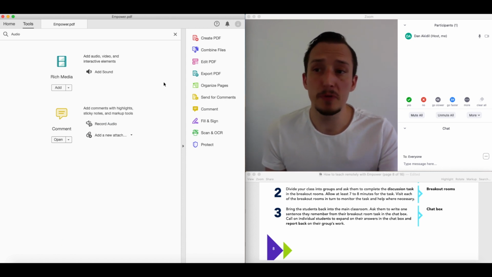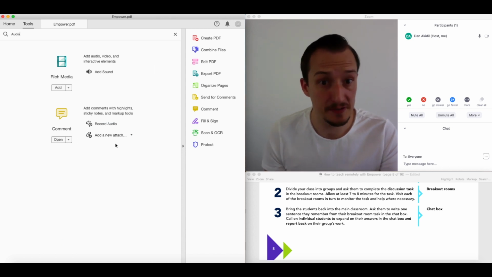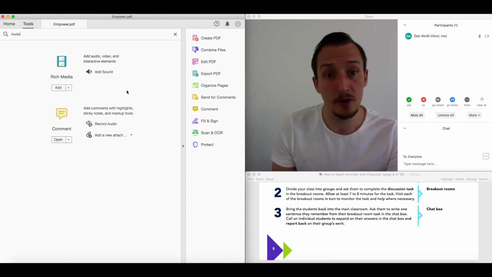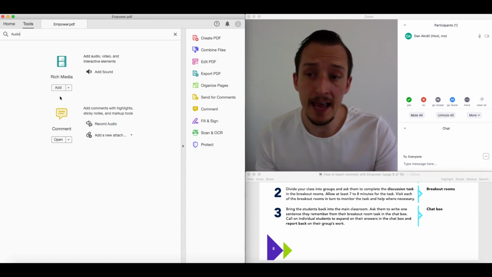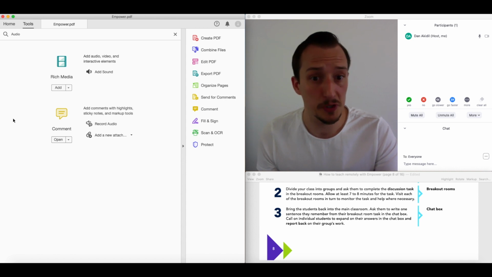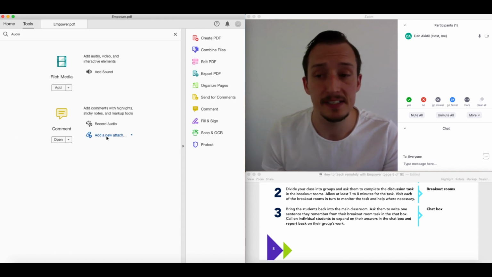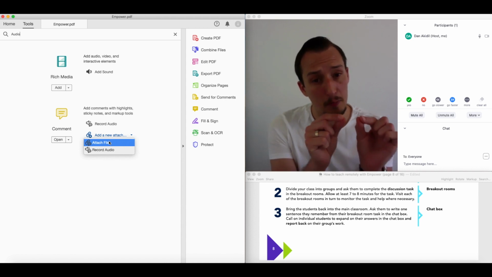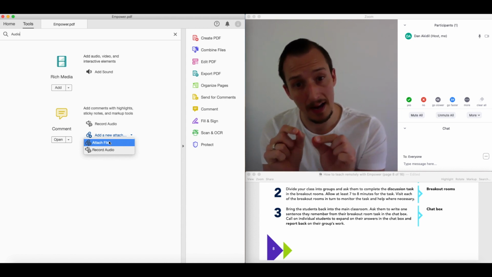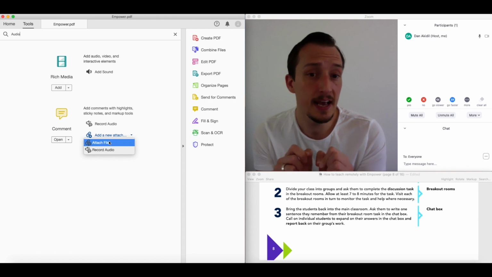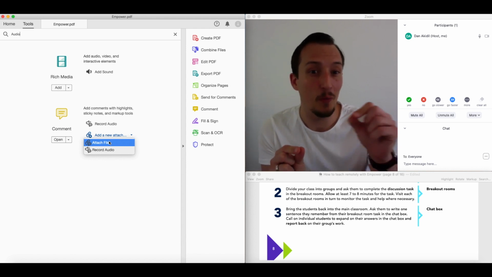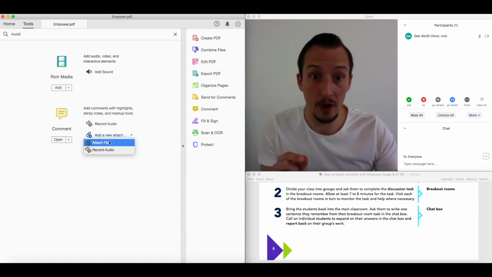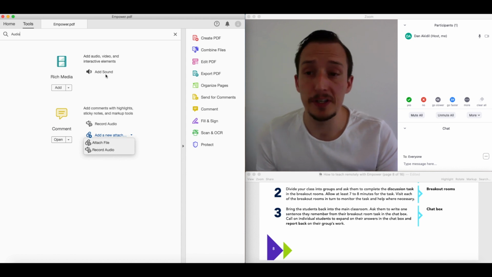So to do that, if you come up to Tools and you type in Audio, that will bring up two options. Now, I'm using Adobe Acrobat Pro, which gives me these two options. If you're using Adobe Acrobat, the free version, it will just bring up this option here, but you can do the same thing or something similar. If you click on Add a New Attachment and then Attach File, that'll bring up a paperclip that you can then drag to where the track icon is in the book, and then link that audio icon to your audio file. But for now, we're going to use Add Sound.